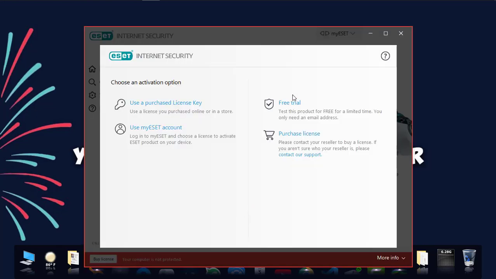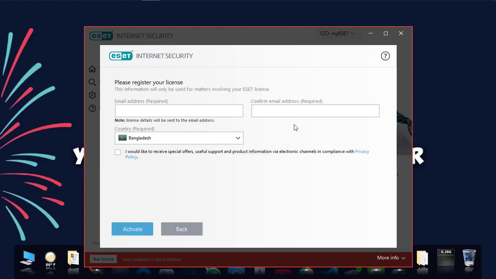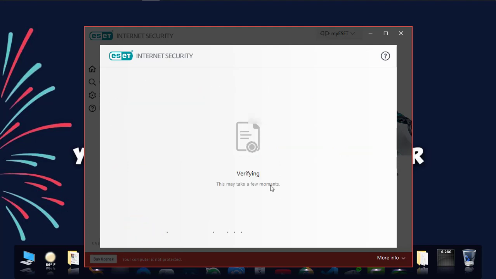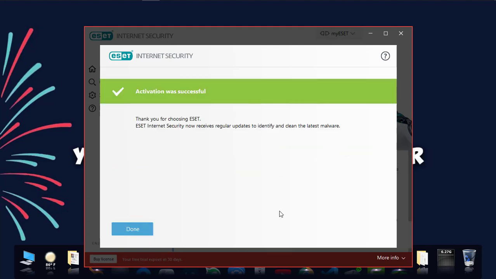Okay, now click on free trial. And to register your license, simply have to give the email address. Give a valid email address. Okay. And then can reconfirm it and activate. Okay, activation is now successful, as you can see it is saying, and done.